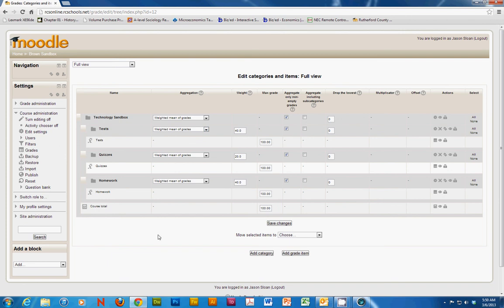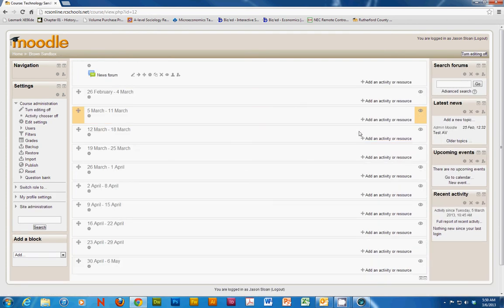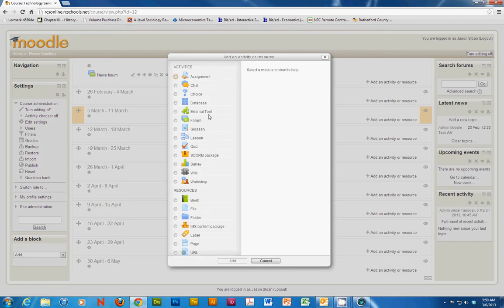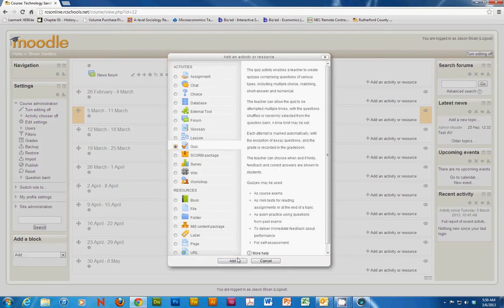Okay, so now the basic part of my gradebook is set up. The next thing I need to do is to look at entering in the assignments and quizzes that are going to be graded. So I'm going to go back to the main page, and I'm going to add an activity. I'm just going to add a quiz.